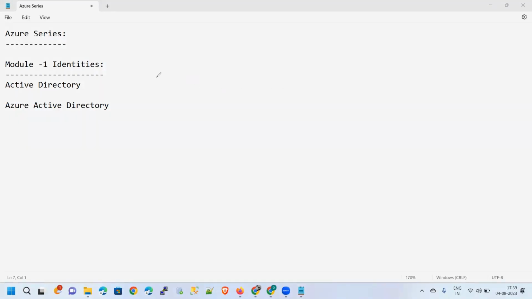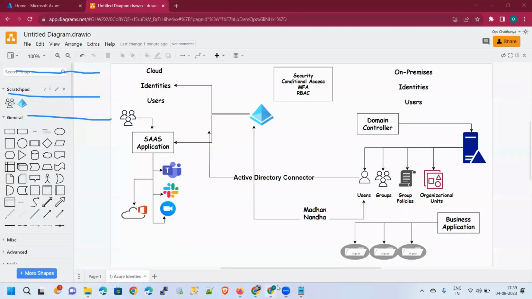In today's video, we are discussing module 1. It is called Identities. This is the first module, focusing on Azure Active Directory, and later on we will be focusing on Active Directory. So let's talk about Active Directory first, then we can understand Azure Active Directory. Let's move into the diagram which I had drawn.